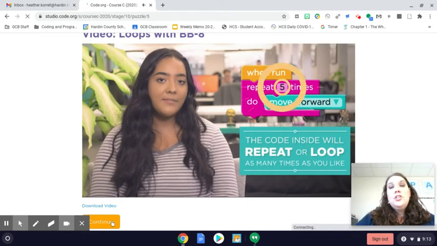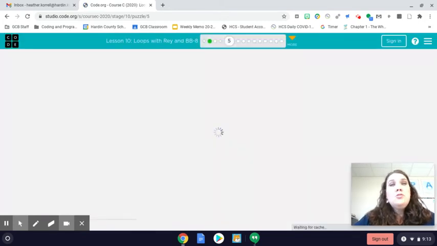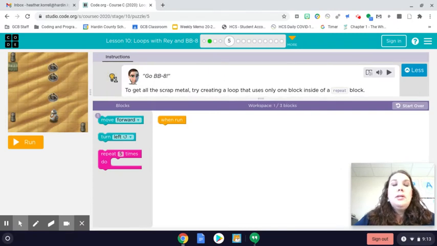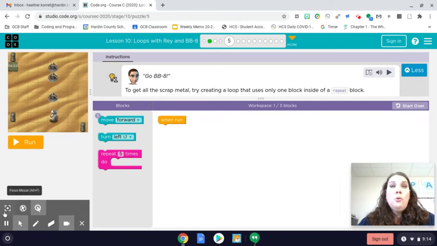Now, I do want you to know that for the most part, you typically only put 1 block inside of a repeat block, but sometimes you can have multiple blocks inside of a repeat block. If you wanted to do forward, forward, forward, turn, but you need to do that multiple times to make a square, then you can put all those blocks inside of a repeat block. It's still allowing you to use less blocks than you normally would to have to write out every single step. And that's the goal that we're working towards, is being able to code using the least amount of blocks possible.